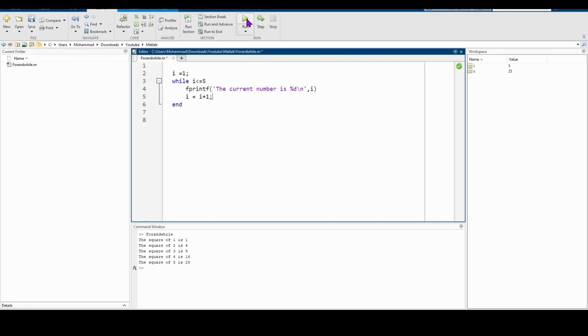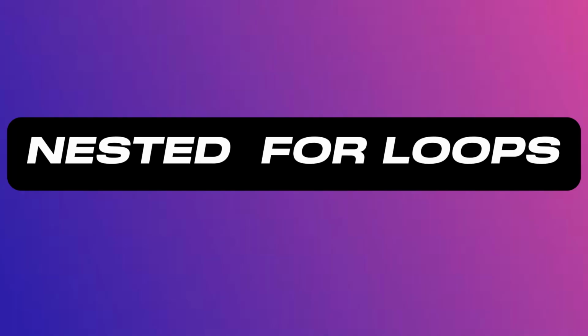Let's run this. And you can see that the loop runs as long as the I value is less than or equal to 5. We start with an I value equal to 1, print the number, and then increment I by 1 each time the loop runs. Next, let's look at nested for loops in MATLAB.